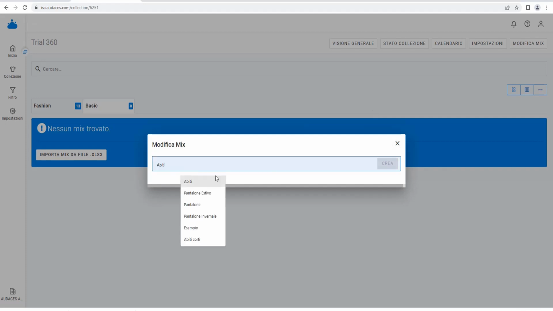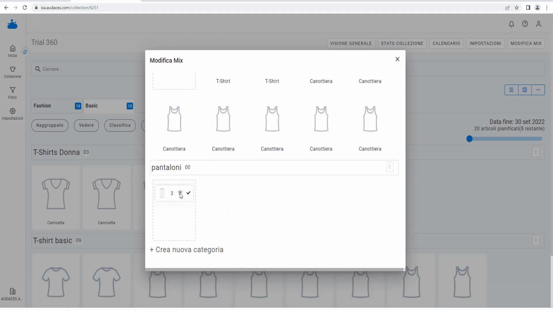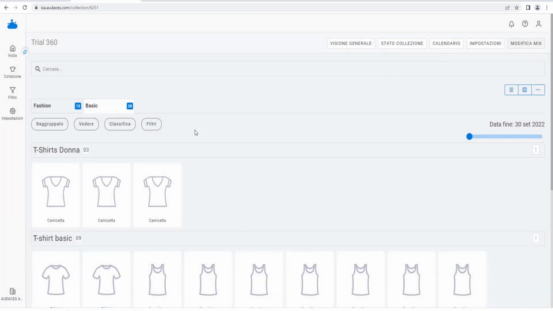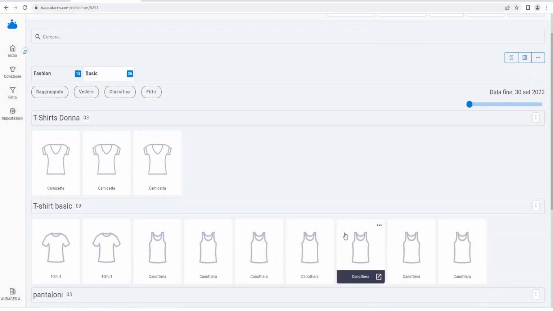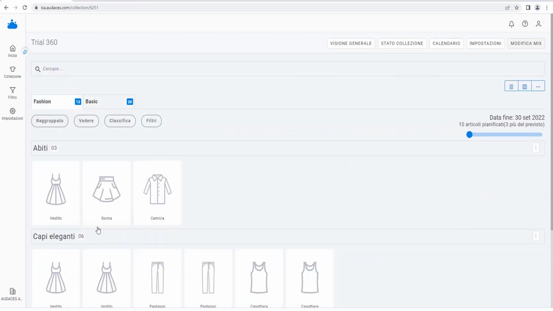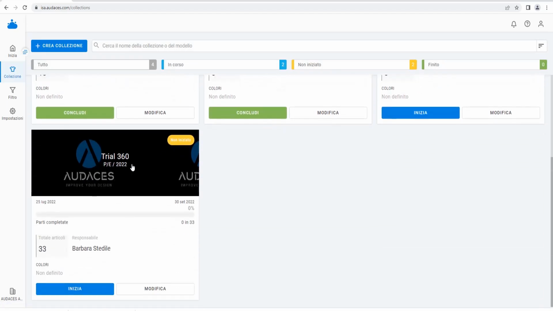Let's repeat. Click on Edit Mix and enter the name of the category you want to create. Find the appropriate icon and enter the number of items you want. Once finished, we close the window. Before we start working in the collection, it is important that we confirm the beginning of it. For this we have to go to Collections and look for the newly created one, click on Start and confirm our choice.